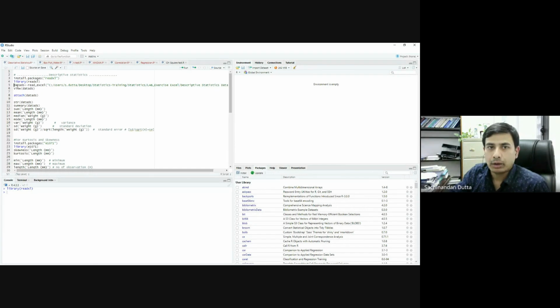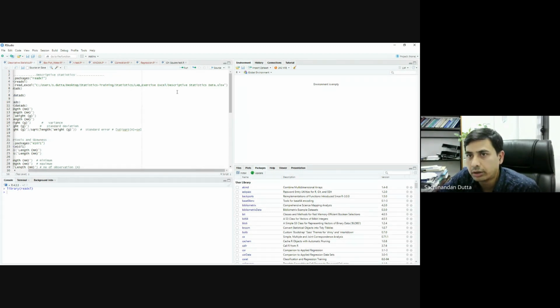I have assigned the data as ds. You can assign any name. That data ds belongs to the data file available in my C drive: Users, my name, Desktop, statistical training, statistics, then lab exercise excel, and the file name is descriptive statistic data dot xls.